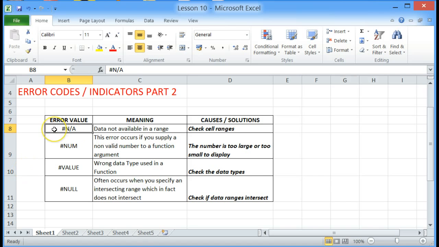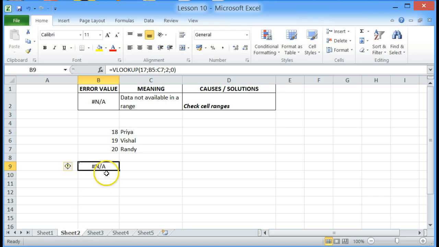The first error code is your #N/A, which basically means that the data is not available in a range. The second one is #NUM. This error occurs if you supply a non-valid number to a function argument. The third one is #VALUE, which is the wrong data type used in a function. And the fourth one is the #NULL, often occurs when you specify an intersecting range which in fact does not intersect. Let us look in detail and at some examples of the error value #N/A.